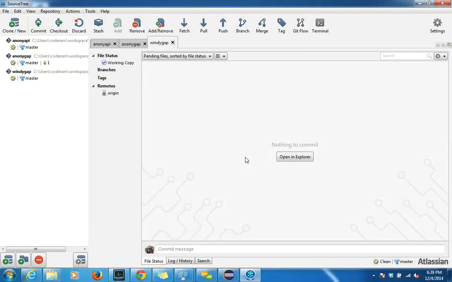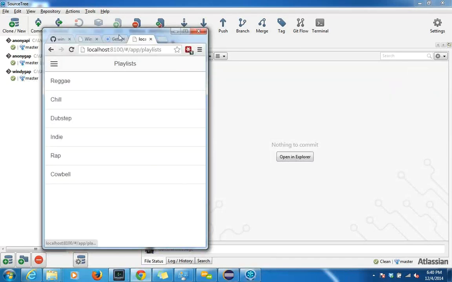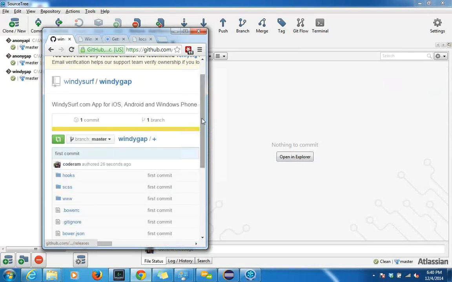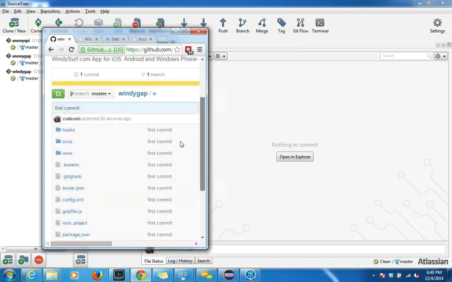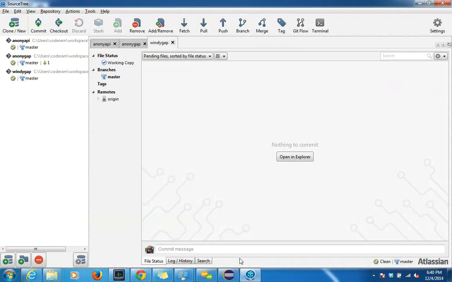Okay, cool. So check this out. If we go to the actual project, if we go to GitHub and I reload this, I have everything there. So everything's been committed. Isn't that cool? Everything's there. So, okay. All right, so we're making some progress.